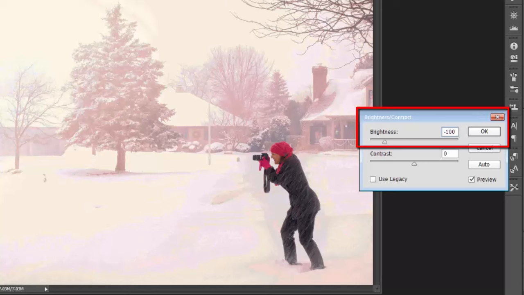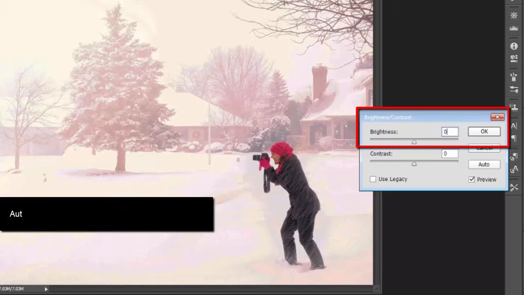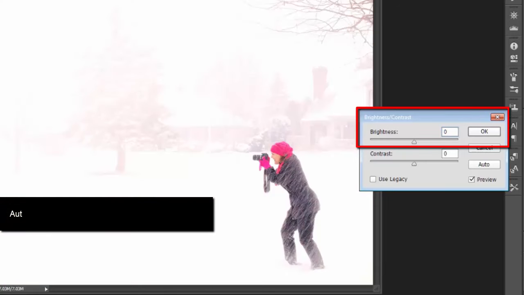Now, if we go the other direction, we go back to zero, we bring it back to what we started with. That's the stock photo there. Now we'll bring the brightness up 50. We've lost a lot more detail in the back, and even the subject has begun to be washed out around the edges because of the whiteness of the photograph.